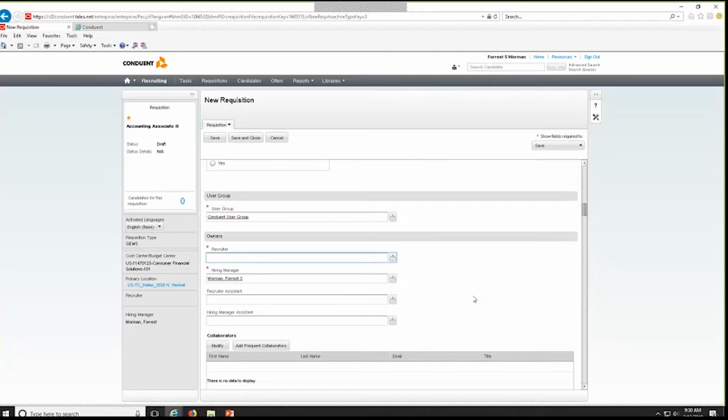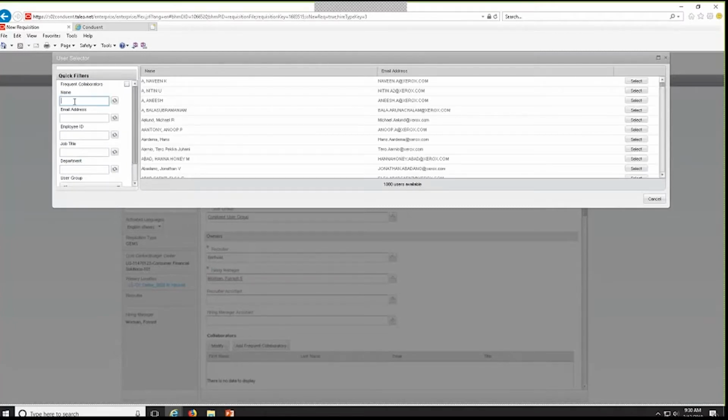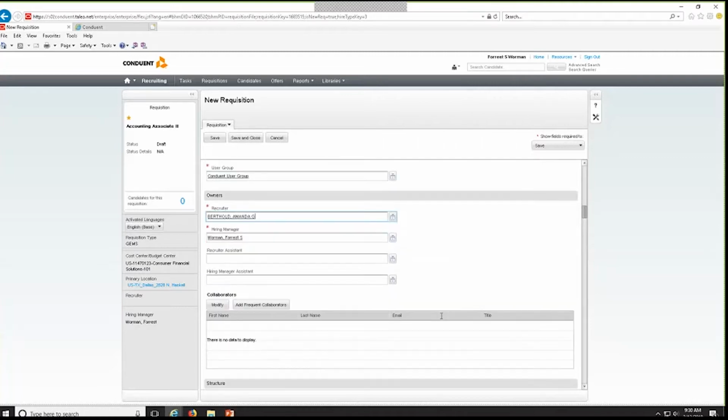Recruiter, again, if you don't have that already filled in, and it's an uncommon enough surname that it's going to give you a limited amount of results, you can just type it in that way. There we go. Or if it's something that is more common, you know, Smith, Jones, Jackson, something like that, then you probably want to do a search this way. There we go.